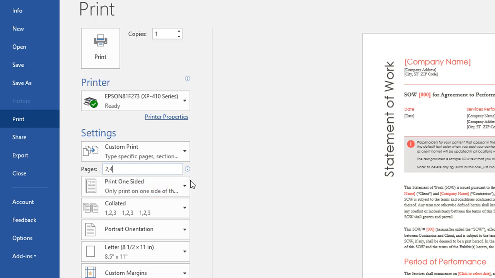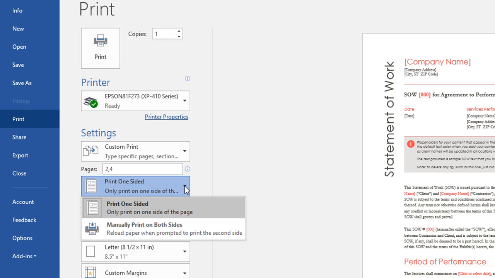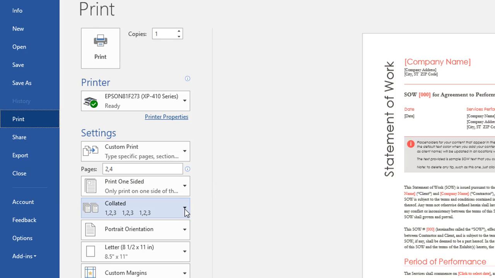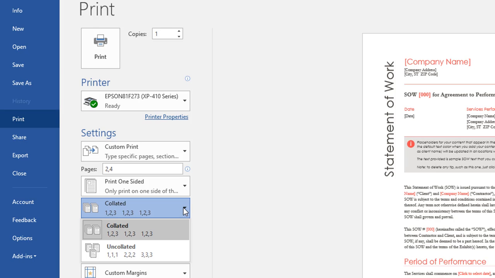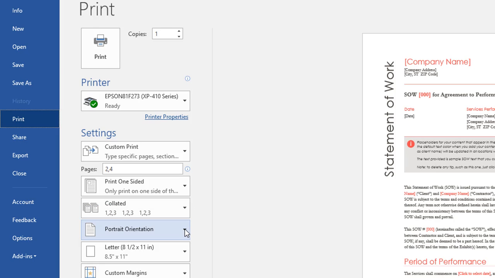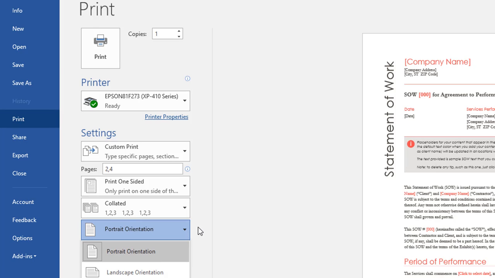And below that, we have the default that it's going to print one-sided, and again, depending on your printer. And in my case, if I wanted to print double-sided, I could choose manually print on both sides, and I would have to reload the paper in my case, to print a second side. You also have the option of selecting collated or uncollated, portrait orientation, or landscape.